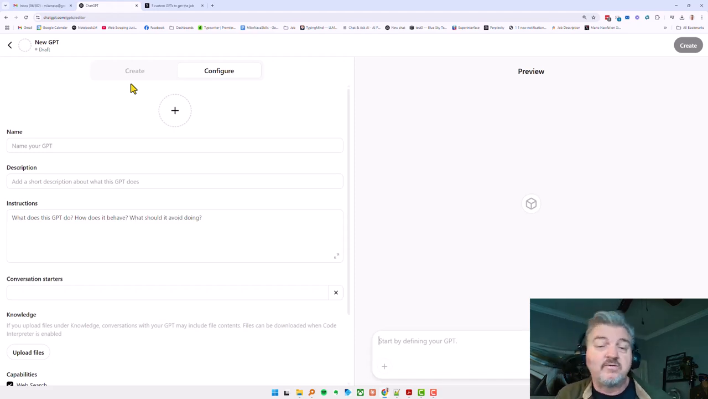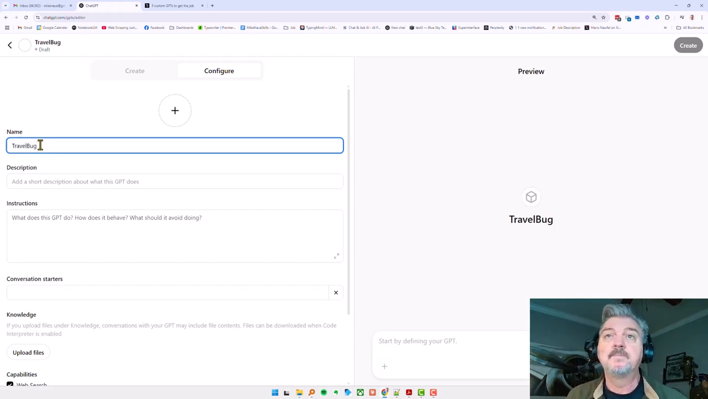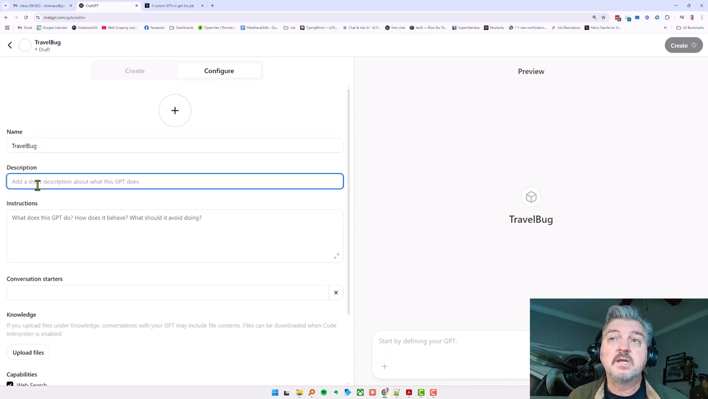I don't want to make a travel guide for the world. I don't care about the world. I want a travel guide that's custom to our family. What we like, what we don't like, maybe what kind of car we have, so that it can gauge miles and stuff like that. So let's try it. I'm going to call this Travel Bug. I'm going to give it a description.